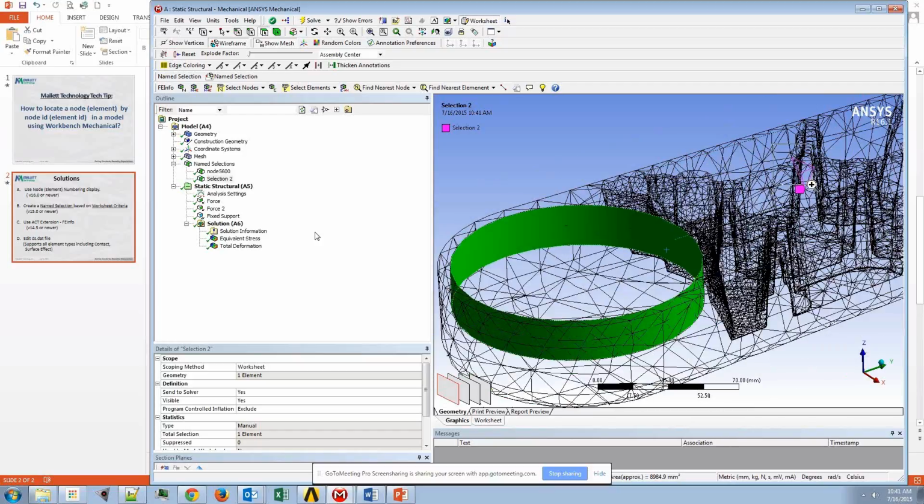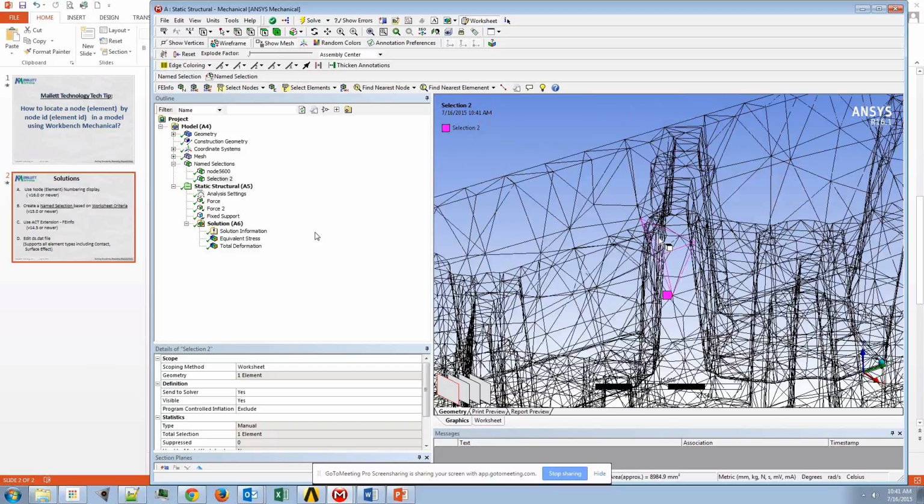And in this case, actually, the element representation is a little bit better. It actually shows all the edges and whatnot, so it's easier to identify that element within this model. So those are the first two methods.